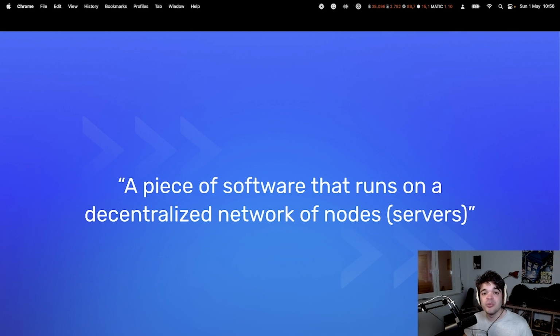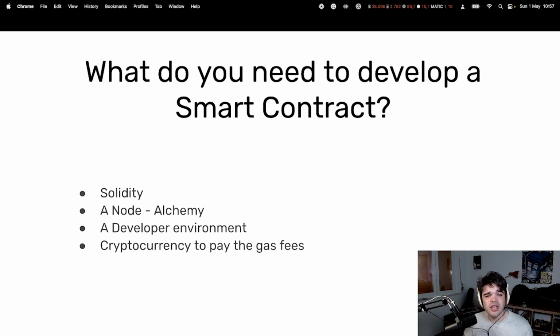So everyone will be able to access it, call your smart contract, and use it to get responses, mint NFTs, get ERC721 tokens, crypto coins, and so on and so forth. And in this video, we're going to develop and deploy our first smart contract. But what do you need to develop a smart contract?